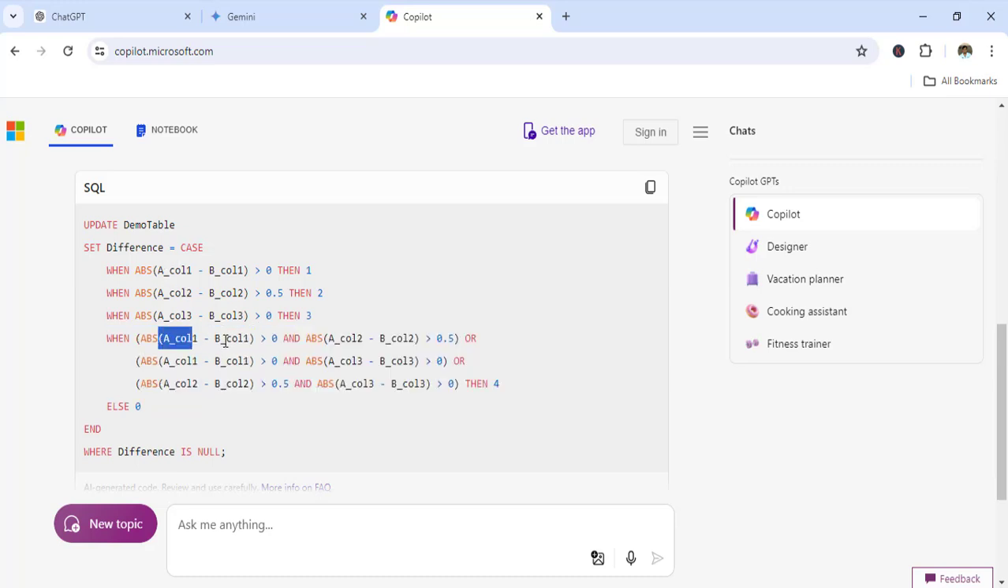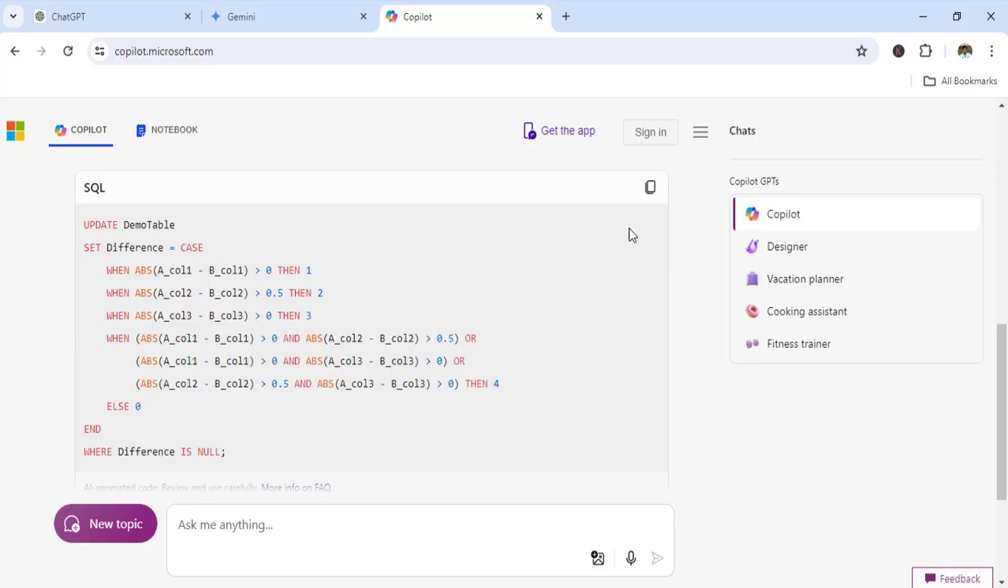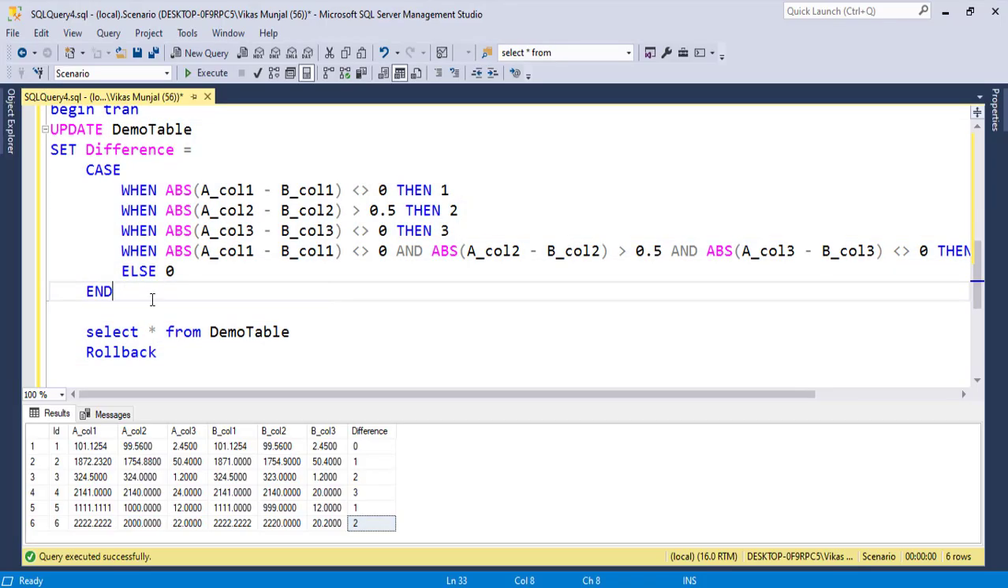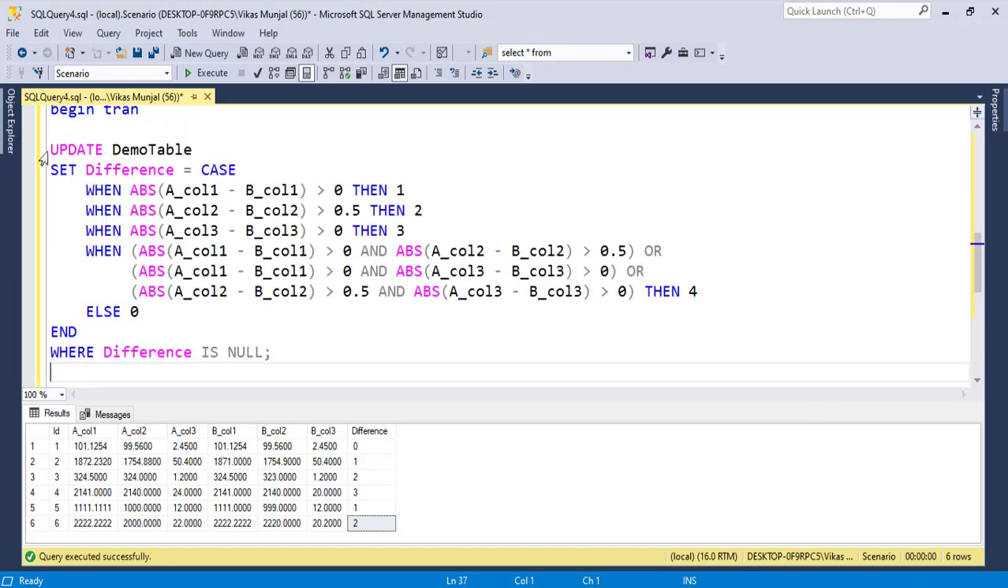If suppose this condition is true, then 1 will be satisfied. If this condition is true, then 2 will be satisfied. And if this condition is true, then 3 will be satisfied. And it will never reach this particular condition. Let us try this code. I have to modify this code a little bit. So I just remove the previous update command, and I paste this one.